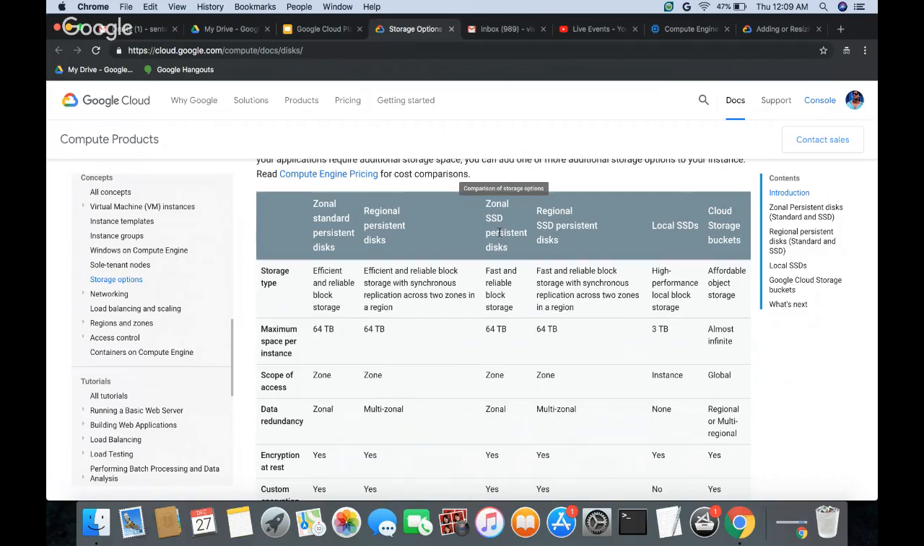The next one is zonal SSD persistent disk, in storage type: fast and reliable block storage. Then the next one is regional SSD persistent disk: fast and reliable block storage with synchronous replication across two zones in the region. Both points are the same, only here it is synchronous replication across two zones in the region. Then the next one is local SSD: high performance local block storage.